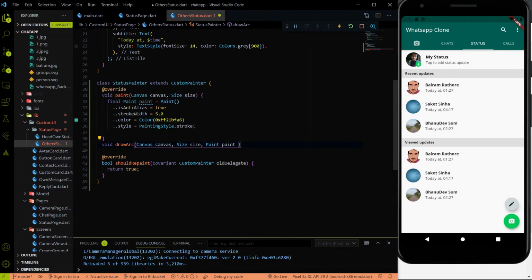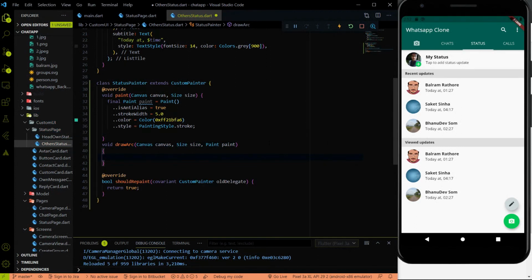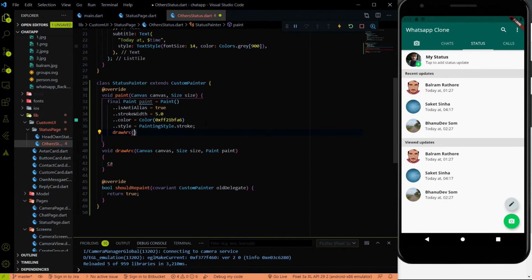Add a comma here. And now let's draw the circle. So how can we draw a circle with the help of this canvas which we are getting? I have to call this draw arc method just after the initialization of this paint. After that I'm going to call this thing, and I'm going to provide all the parameters.